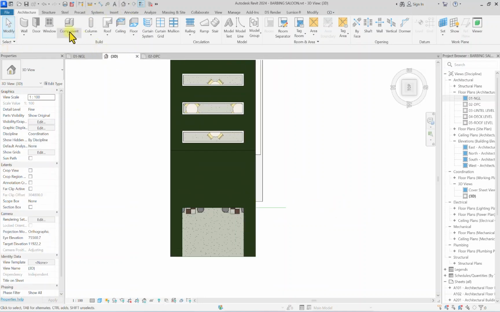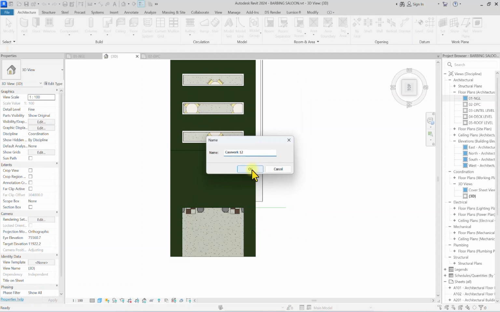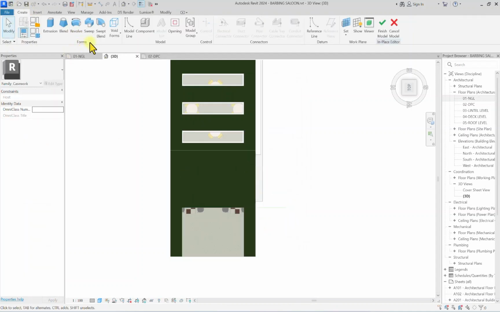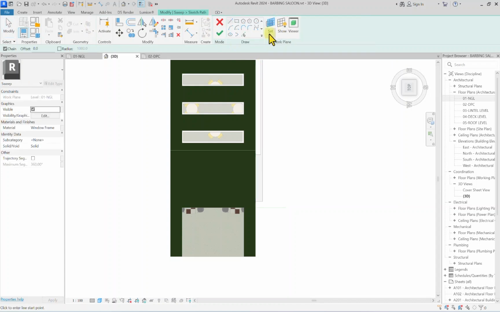So we're now going to click on component. We're going to click on model in place. We're now going to click on casework. We're going to click on OK. So I'm now going to click on sweep. So under this sweep now, I'm now going to click on sketch path. Sketch path. Then I'm now going to click on set.